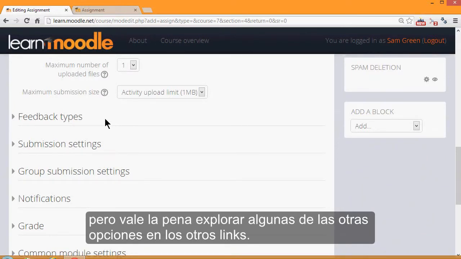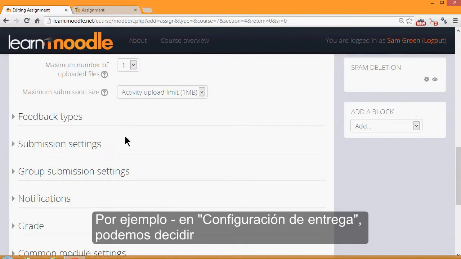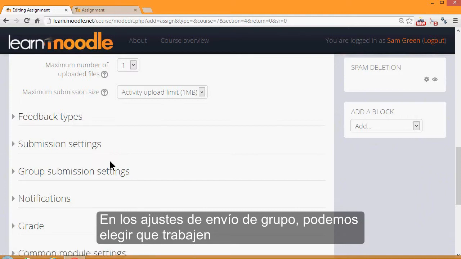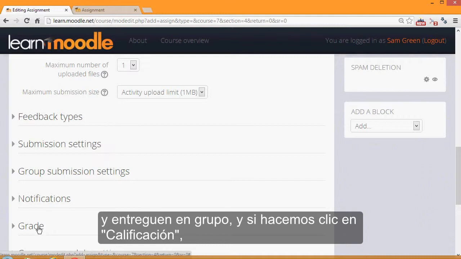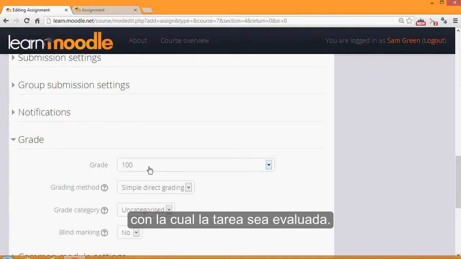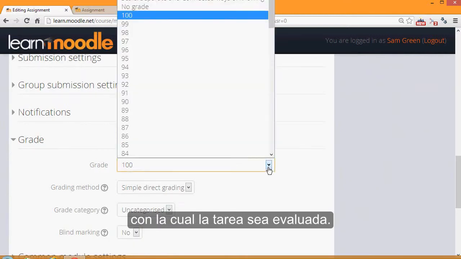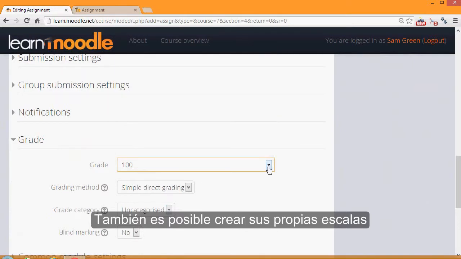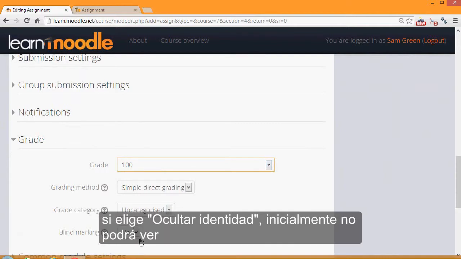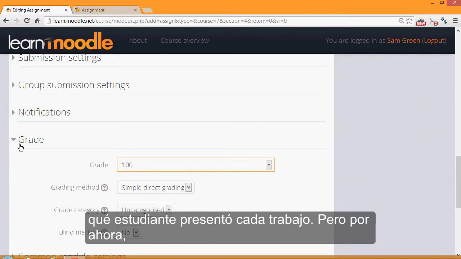But it is worth exploring some of the other options in the other links. For example, in submission settings, you can decide whether you want them to accept an agreement that the work is their own. In group submission settings, you can get them to work and submit in a group. And if we click Grade very quickly, we can see that you can set a mark out of which you wish your assignment to be graded, anything up to 100. It's also possible to create your own scales, which we'll look at briefly in another video. And if you check blind marking, then you won't initially be able to see which student has submitted which work.